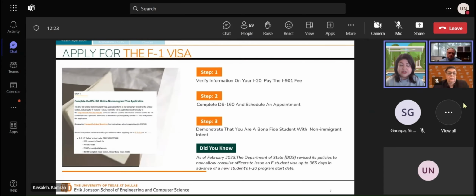Another very important step is to pay the SEVIS I-901 fee. You are required to pay that. It does go to the U.S. government in order for you to obtain a visa interview.